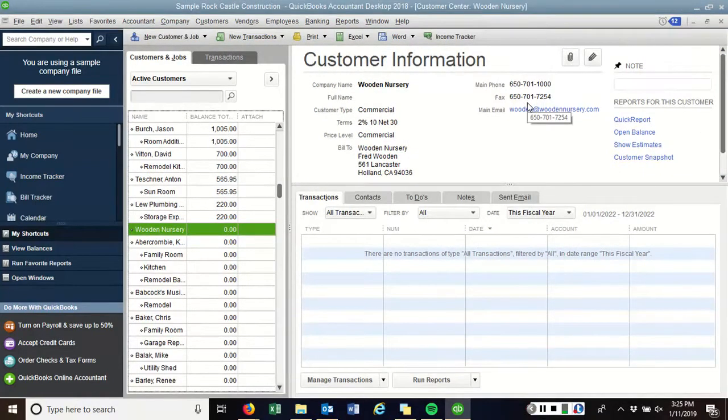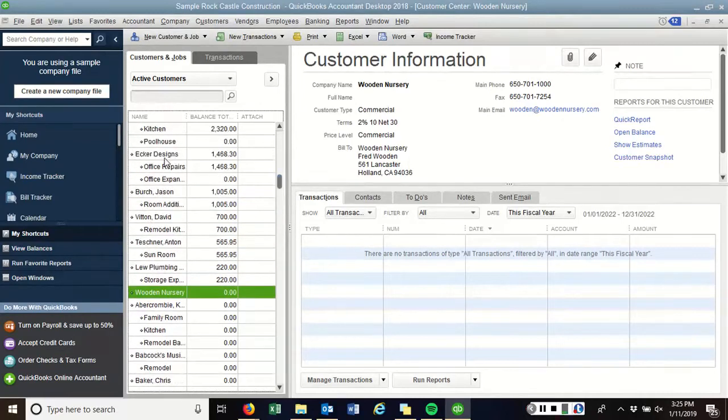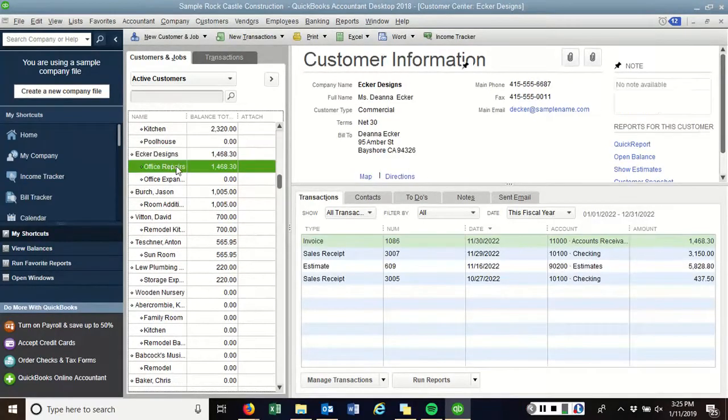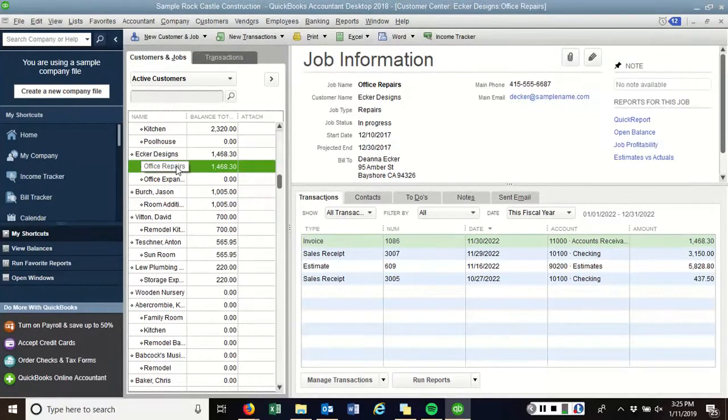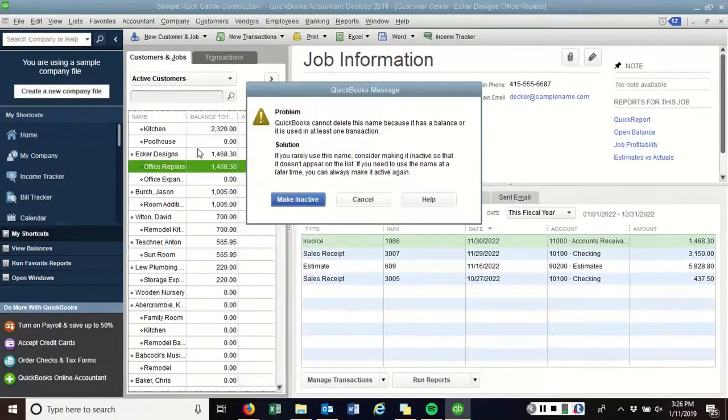On the bottom of page 11, we're going to start talking about deleting an account. So let's find customer Ecker Designs within our customer center here. Let's see, right up here. So we got Ecker Designs, and we got two jobs underneath them, an office repair and an office expansion. If we right-clicked Ecker Designs here, let's say we wanted to delete them. Maybe they're not a customer anymore. And we clicked Delete Customer Job.